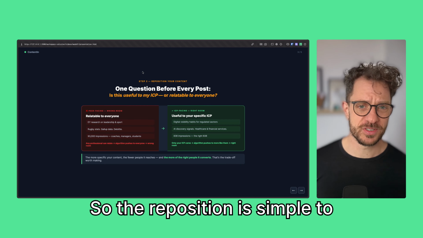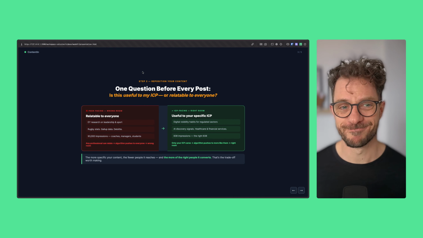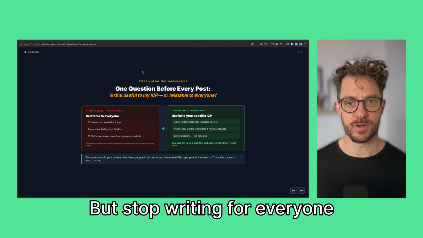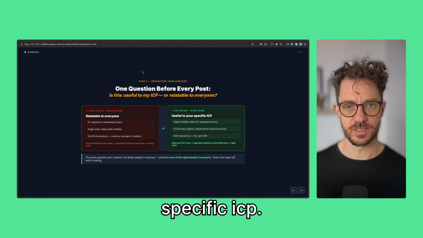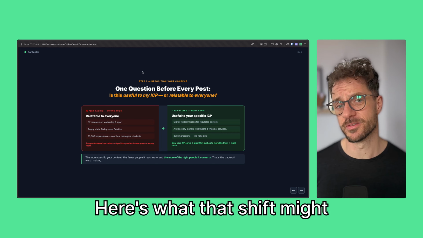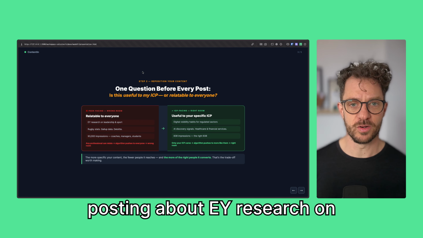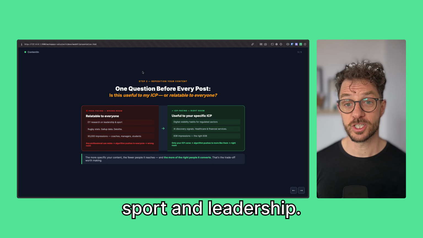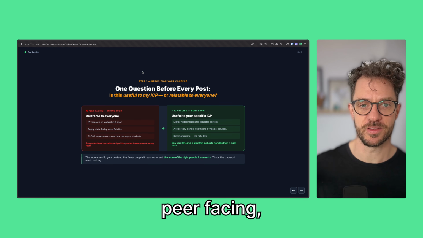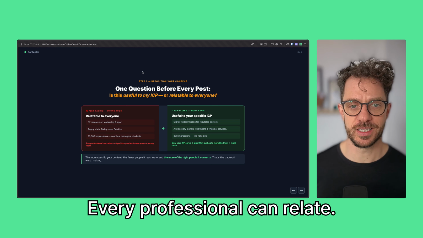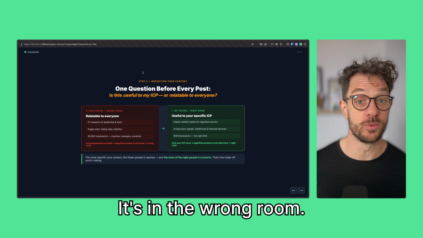So the reposition is simple to describe and a little harder to execute. But stop writing for everyone and start writing for your specific ICP. Here's what that shift might look like. Our case study user posting about EY research on sport and leadership, that's peer-facing, that's broad, that's diluted. Every professional can relate, it goes wide, it's in the wrong room.